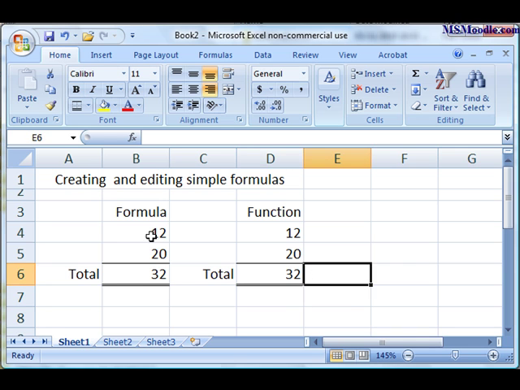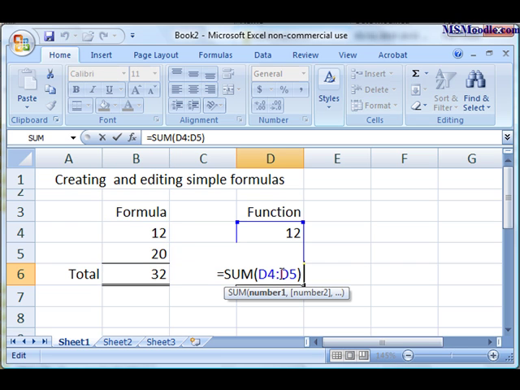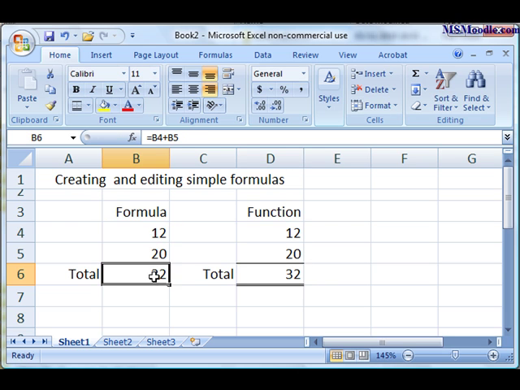So what we've done here is we've used the same data using two different methods. One is a formula method and one is using the function method. And when you've done this, you can simply double click on them to edit the formula or the function. Alright, so that's a little demonstration about how to create and edit a simple formula and function, and we'll see you in the next video.